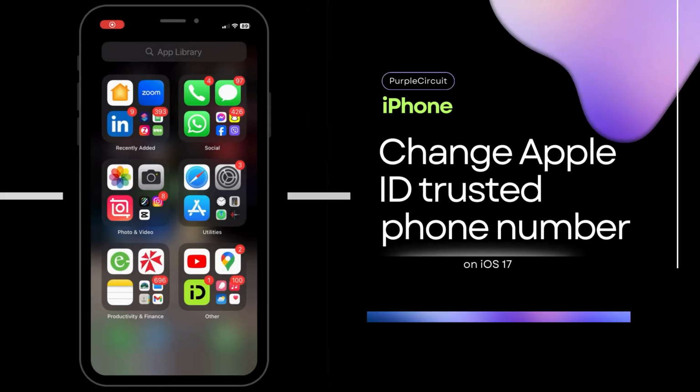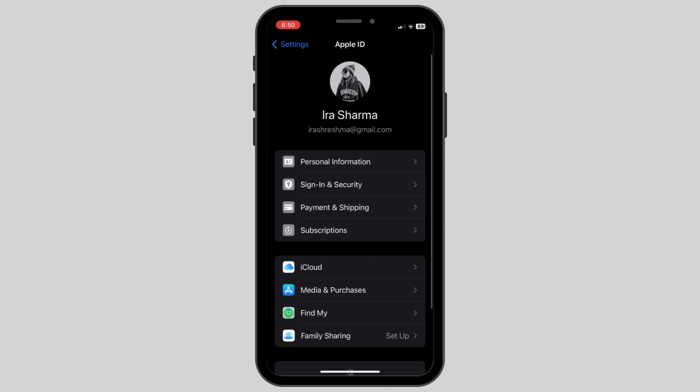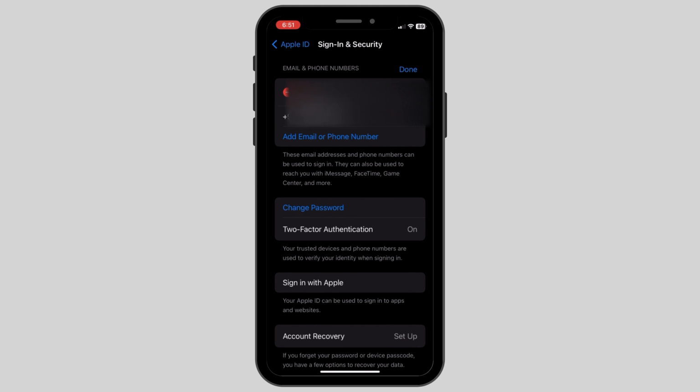How to change Apple ID trusted phone number. First up, go to the settings and open up your Apple ID. Here, click on Sign in and Security, which is the second option, which will take you to a new page. Here, you can see your email and phone number section at the top.